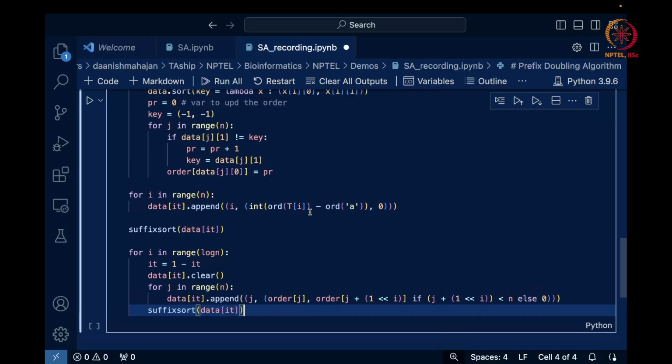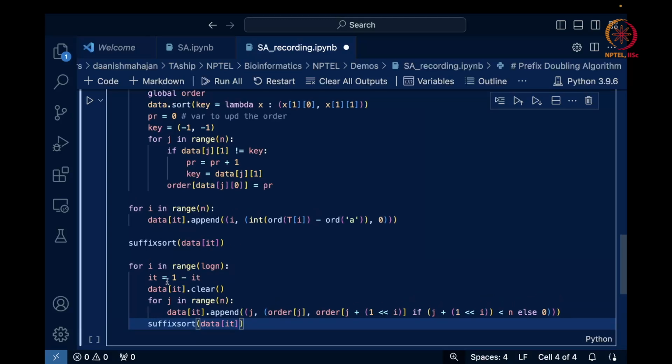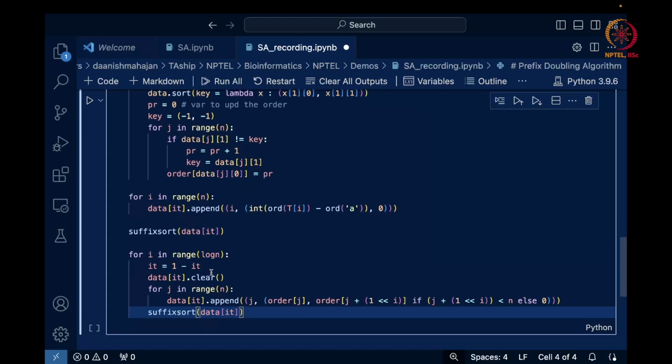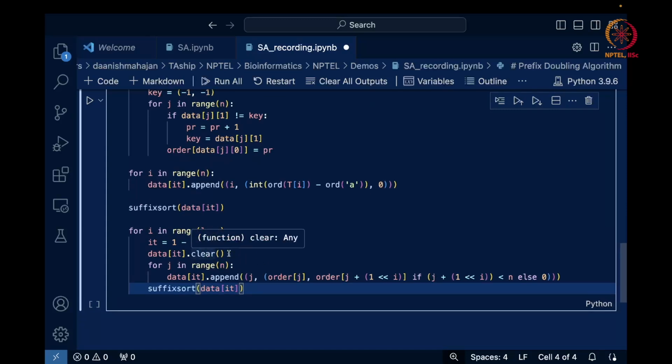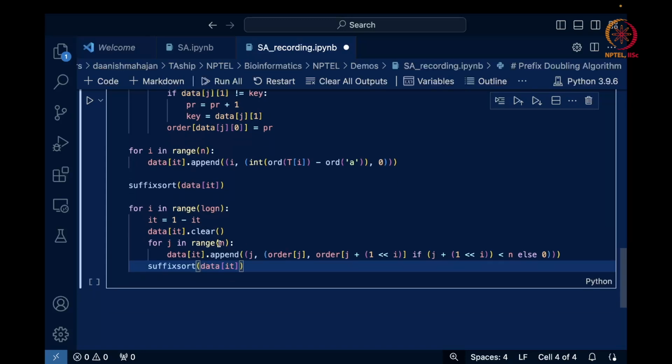So, what happens here is I am iterating for the login iterations, and this time I will be toggling the value of the it variable. I will first clear that list, and then for all these indexes I am appending to this list the index of the suffix and the corresponding order values.